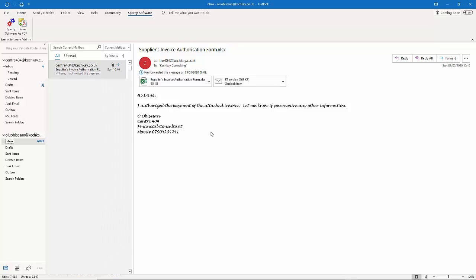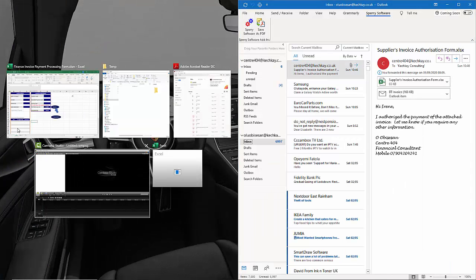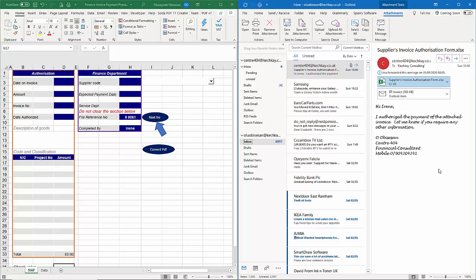I'm going to start off from the attachment received by finance from the managers authorizing a particular invoice. The first thing I'll need to do is to ensure that I put my Outlook on the side where I'll be able to see my finance invoice payment processing form. So once I have this open on the side, then I need to open the spreadsheet of the supplier's invoice authorization form. At the same time, I'm noticing that it's a BT invoice. So I'm going to just open this to start.